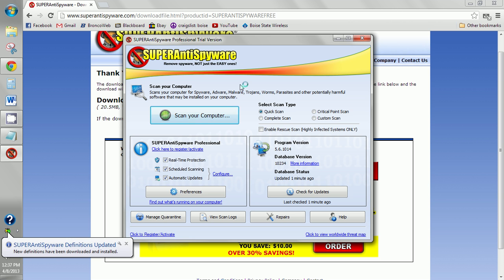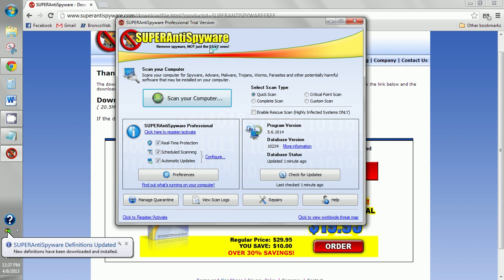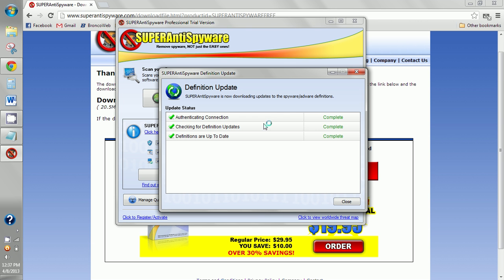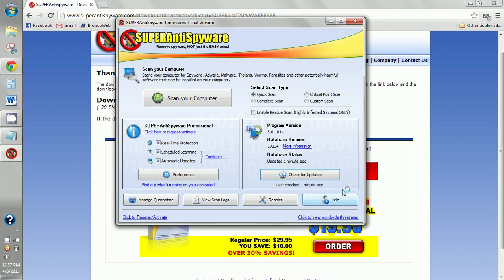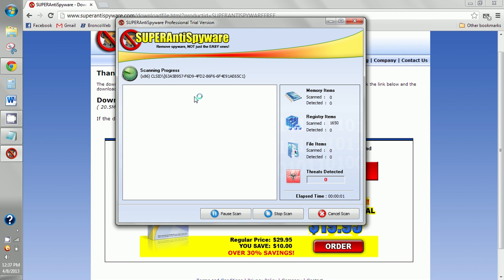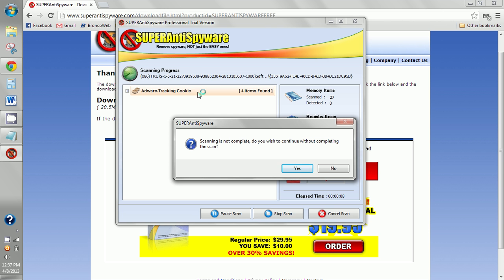And it's updated. So this is the interface for Super Anti-Spyware. Basically, every time you double click it, this is what's going to pop up. You're going to come down here and click check for updates. It'll go through this process again, and it'll say you've been updated. And then you just come up here, click scan your computer, and it'll scan. And once you're done, I'm not going to go through it, but as you can see, it's already finding stuff.